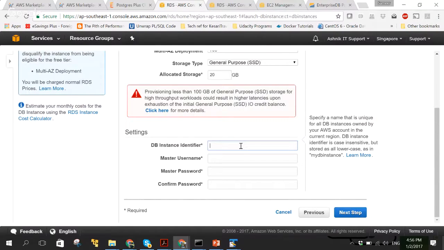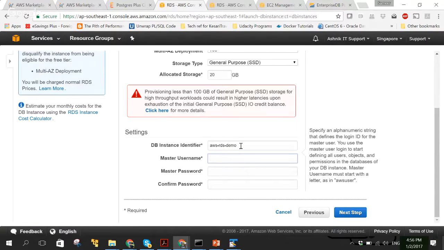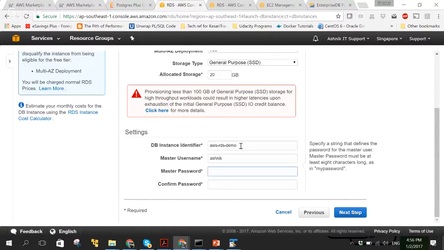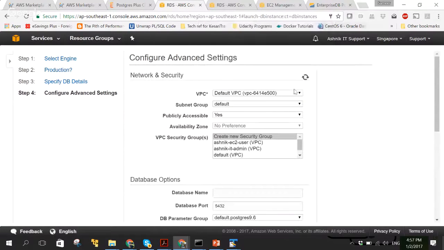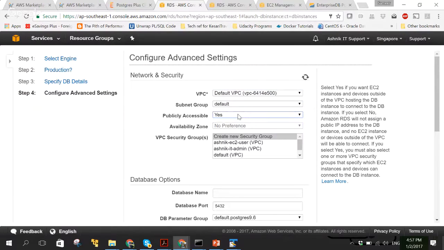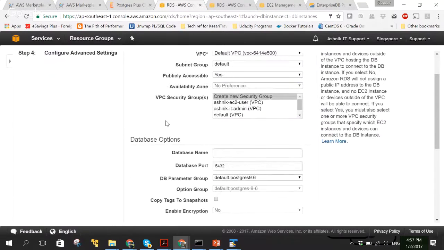I'm going to provide an identifier here. So I'm going to say AWS RDS demo. I'm going to use master username Ashnik, and I'm going to use a password here. Go to next step. It's saving this. I'm using VPC, so this actually shows me the VPC configuration. And I want this to be publicly accessible.